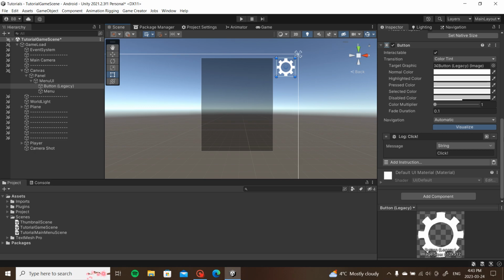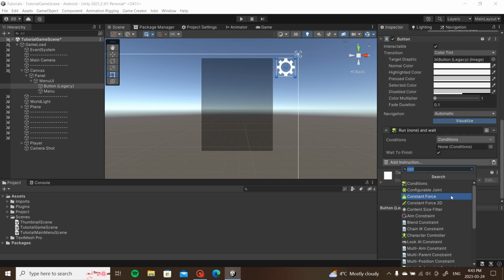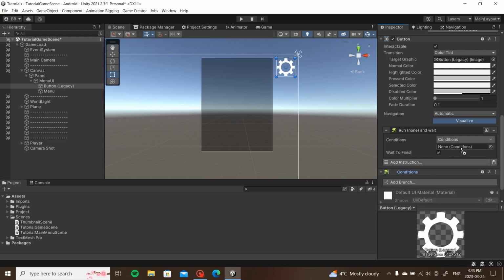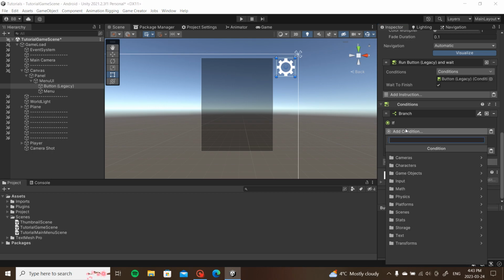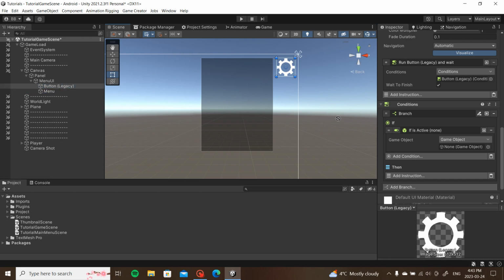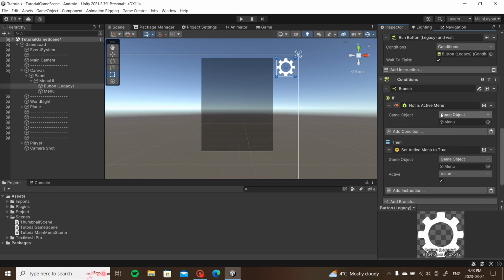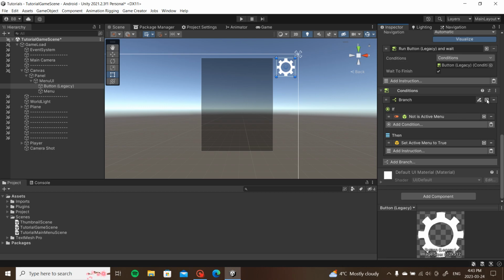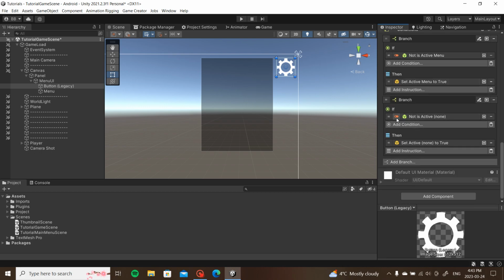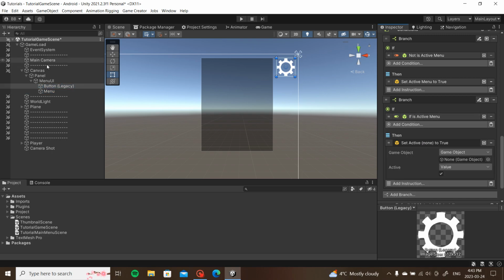And then on this button, we are going to run conditions, create our conditions within the button, drag it up, add branch, if, and then we're going to go to game object is active. So if menu is not active, then we will set active to menu. Duplicate that branch. If menu is active, then we will set menu to false.